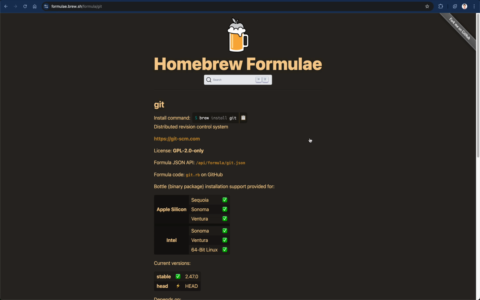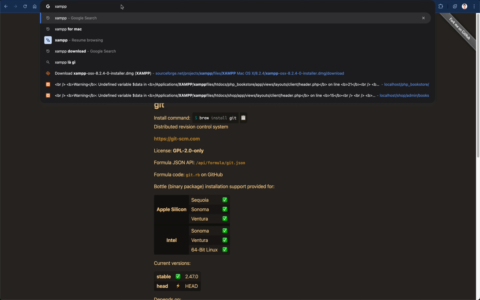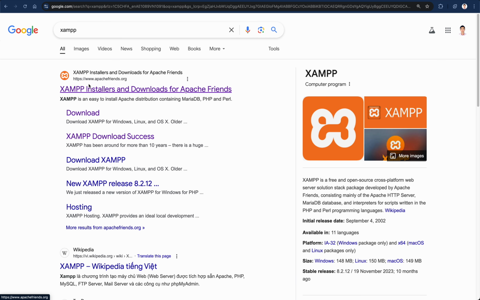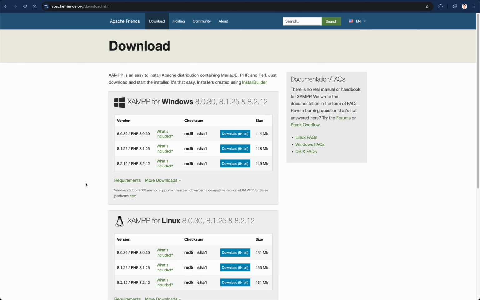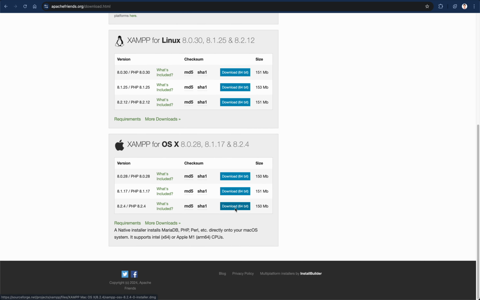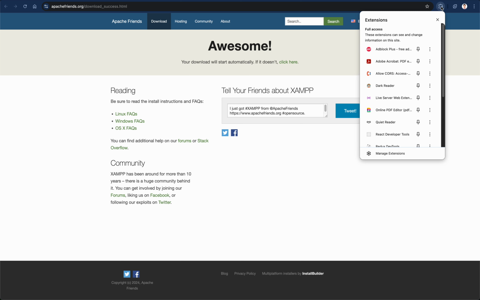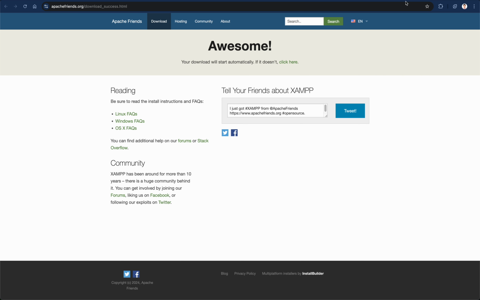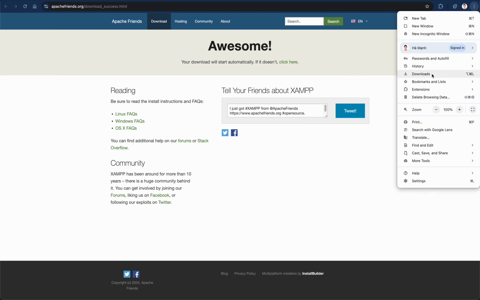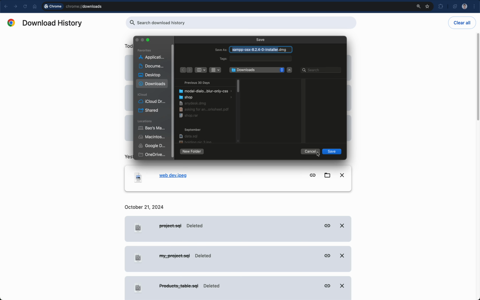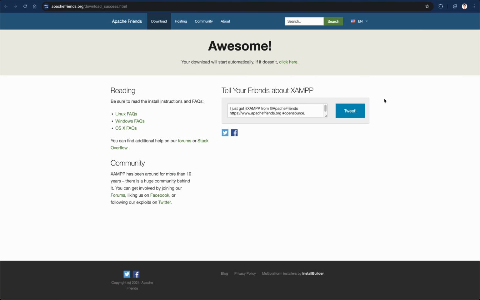The next thing you need to install is XAMPP. Just Google XAMPP and go to the first link. You can click download here and click the latest version. Sorry, I already downloaded it here. So you can download and install it. It may take a few minutes, but since I already installed it, I will just show you what it looks like.